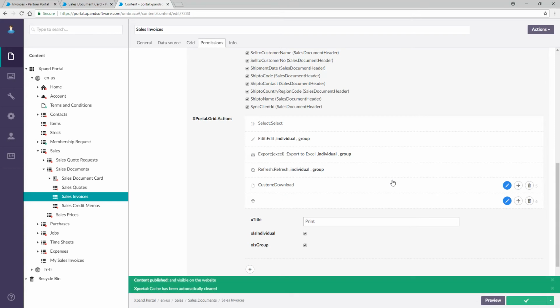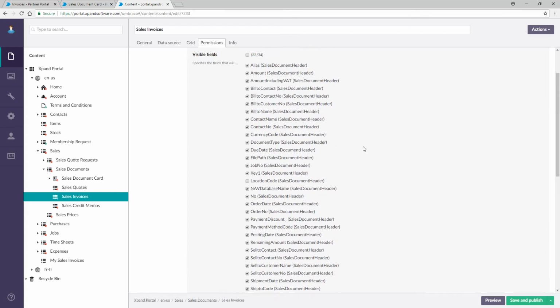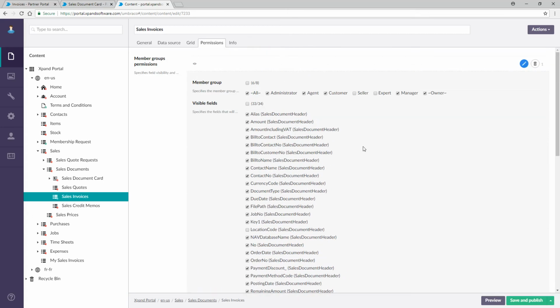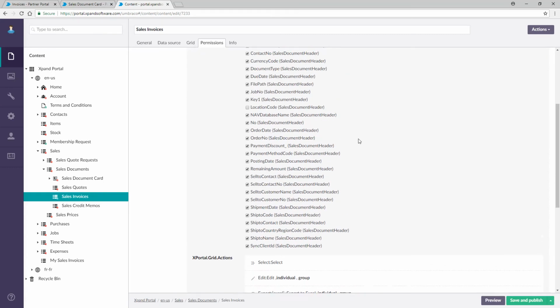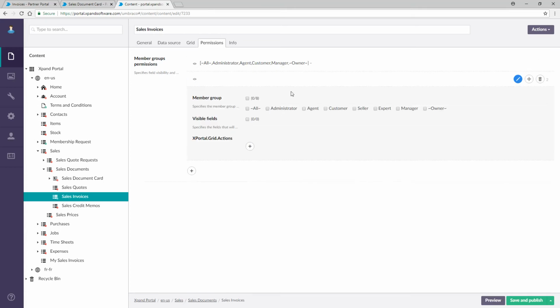Another important thing I must mention is that the permissions can be set up in permission sets. This allows for a greater flexibility, so that you could define different permissions for different groups of member roles. Here, for example, we have a permission set that applies to every member that belongs to any of these selected roles. Thus, the members of the seller and expert roles will not have access to these columns or features. So let's create another permission set for these two roles.